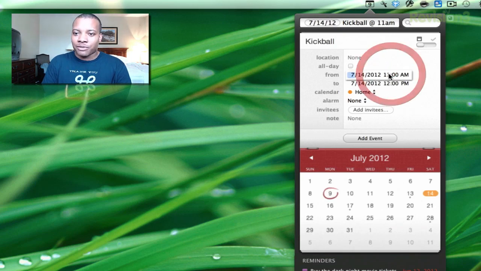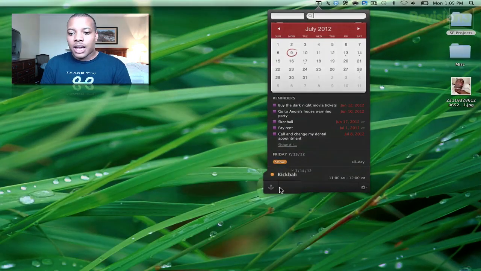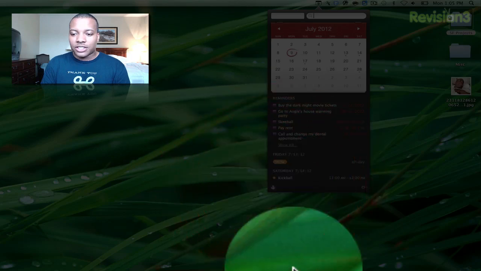So I don't have to go here and randomly change it like that. It automatically changes since I typed that in, and then I go ahead and add event. And boom, there it is. And also you hit this little anchor here. Now it'll just stay on top no matter what you do.